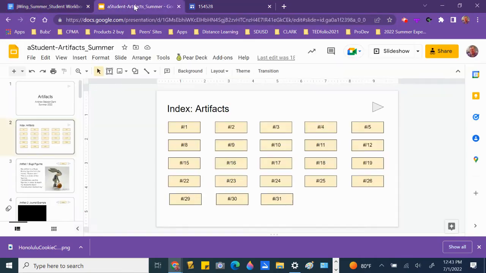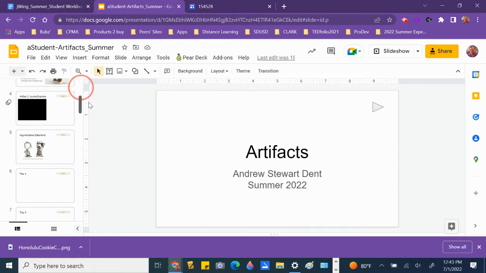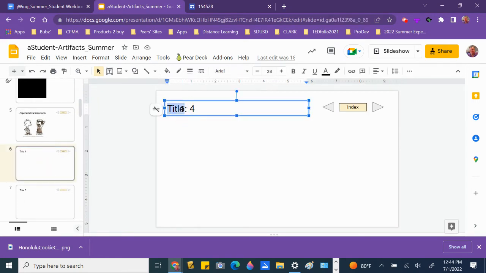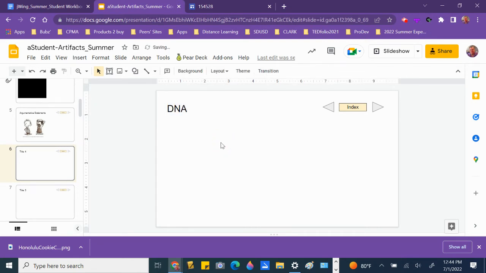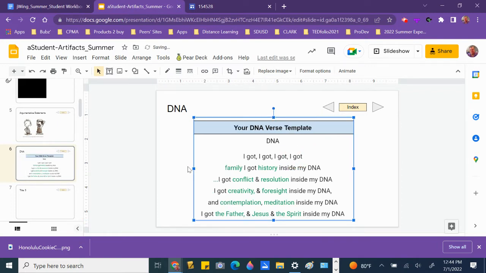Then they went to their student artifacts slideshow. Again, they have their own name here, summer of 2022, and this is the artifacts slideshow, which goes on their website. They scroll down to the 6th slide and title this DNA. Clicking here and then holding the Control key down and tapping the letter V on their keyboard will place their rhyme or their verse into this slide.